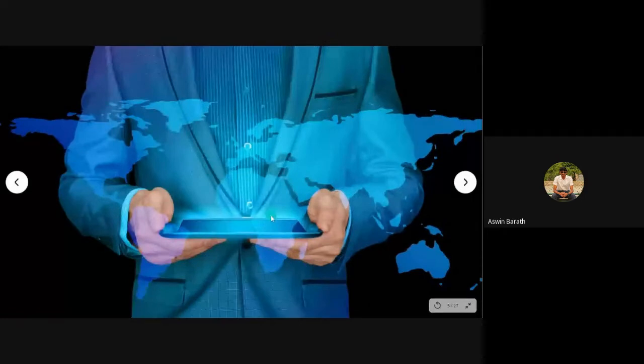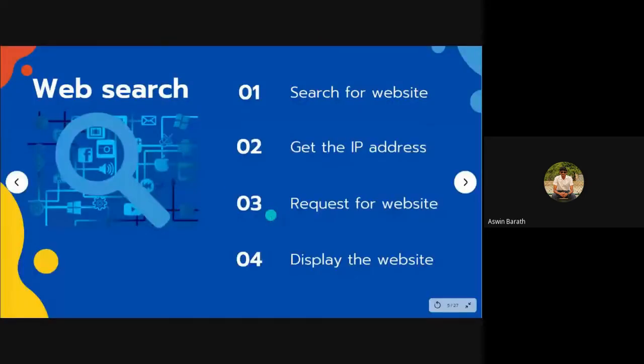When we try to search for a website using our browser, we can jot down the process into 4 simple steps. First one is when we search the website. Next, we get the IP address of the website.